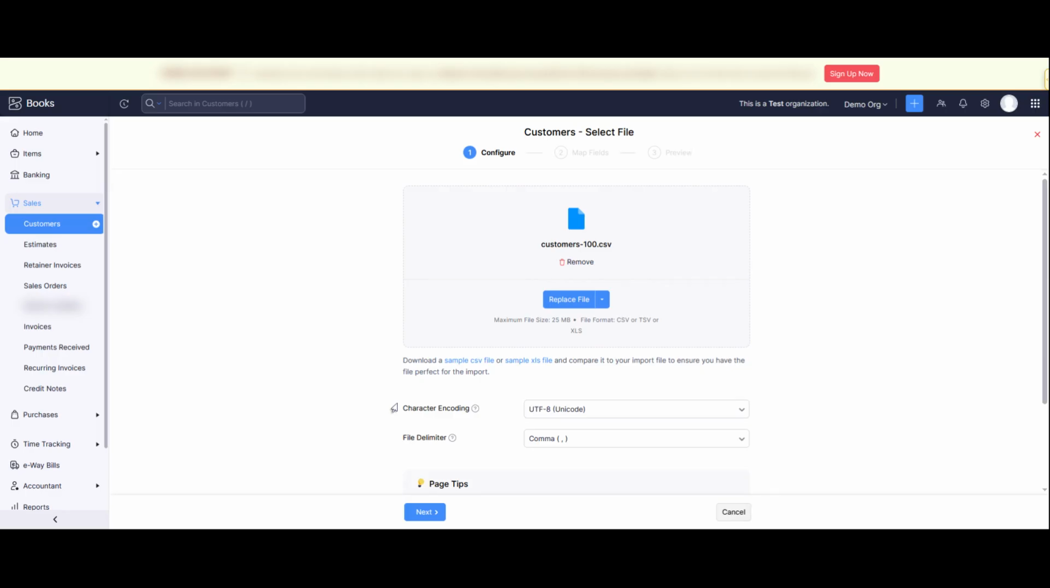The first setting is character encoding. In most cases, you should leave this set to UTF-8, which is the standard format used for most CSV files. This ensures that special characters, names, and symbols display correctly after the import.